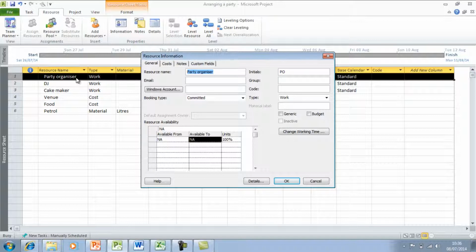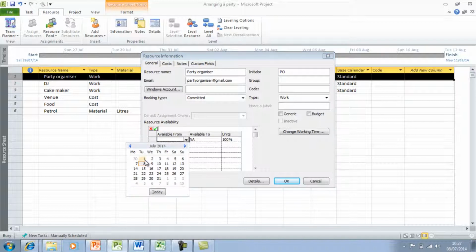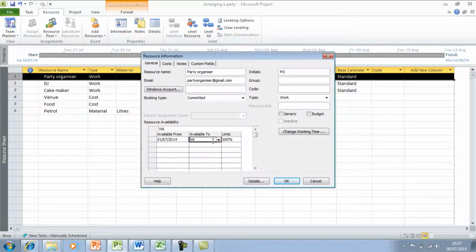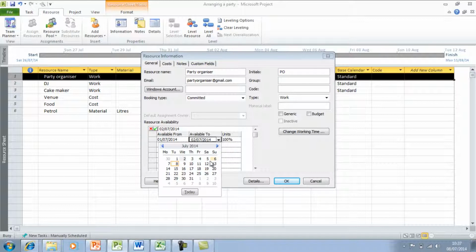For example, you can add an email for your work resource. You can select if that resource is proposed or if it's a committed resource. You can select when the resource will be available from, and this will help with when you're doing your automatic scheduling.